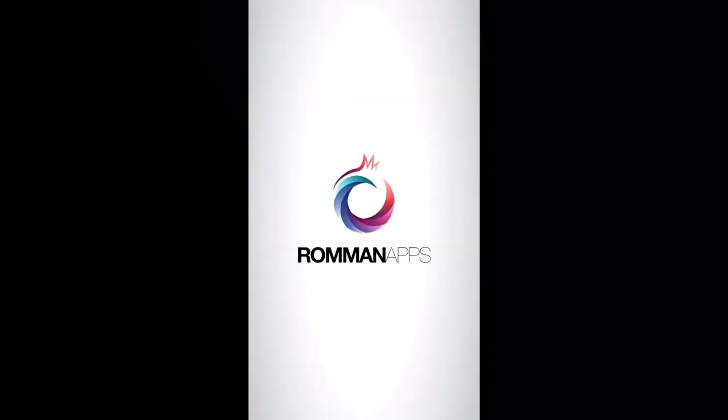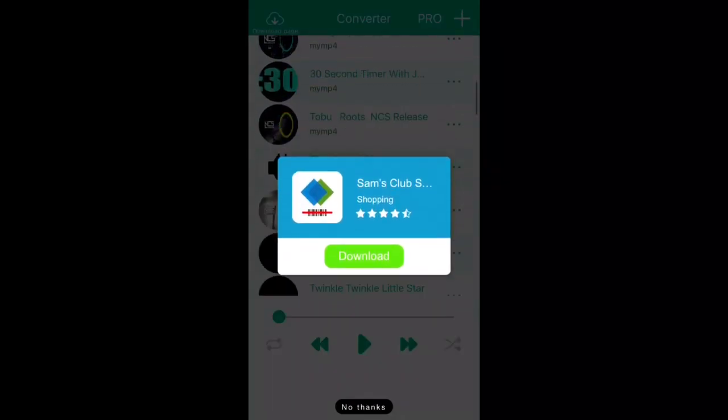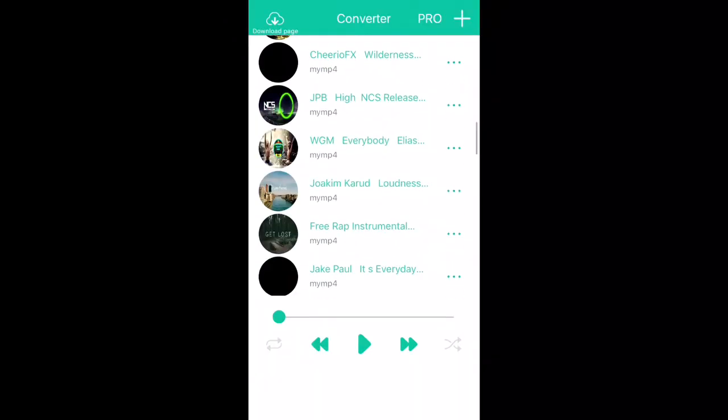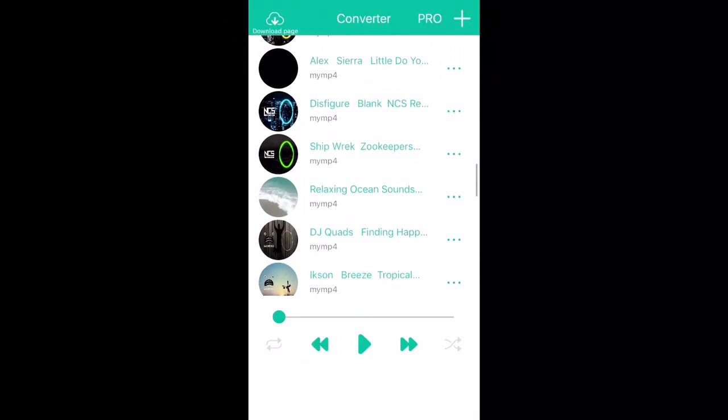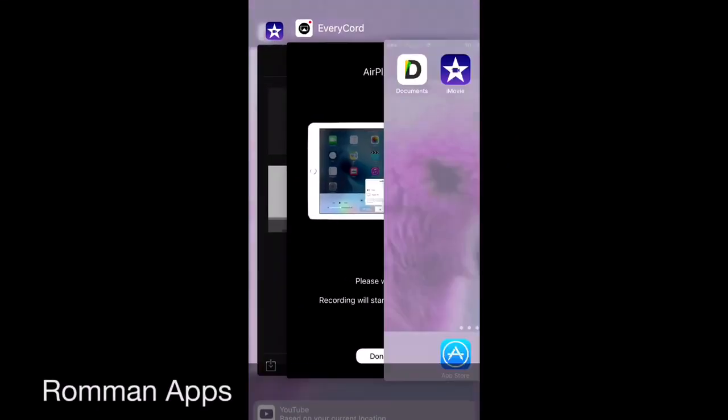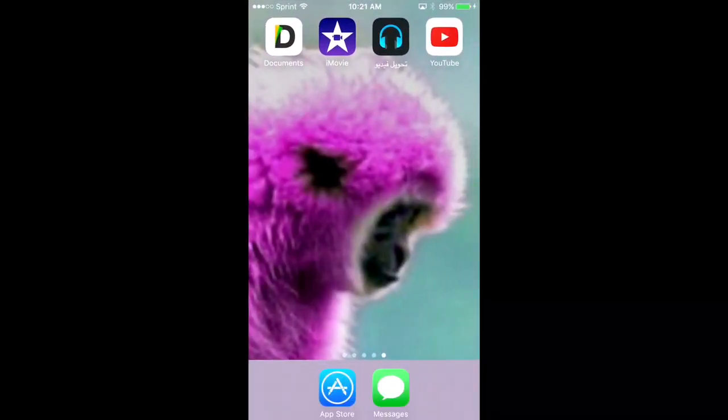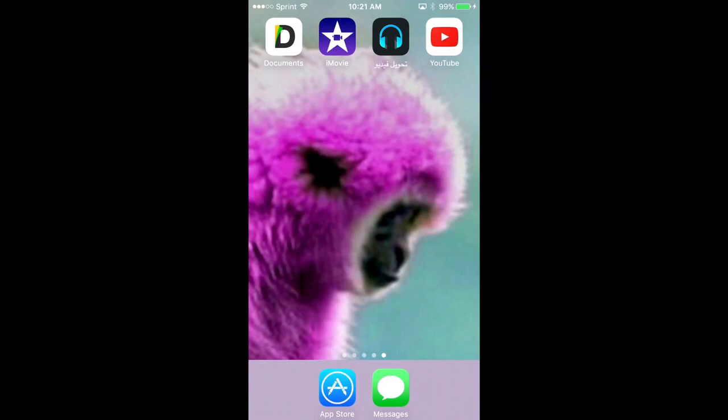So what you're going to do is when you open it up, it's called Romman apps. It has a lot of ads on it, but what you're going to do is go onto the App Store and look up Romman apps. I'll leave a link to all the names that you need to look up in order to find these apps in the description. And lastly, you're going to need YouTube. I'll explain that in a second.